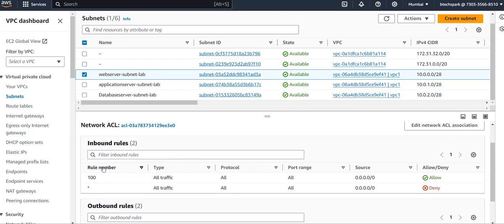So rules are evaluated in ascending numeric order. Based on the rule number you specified, how are they evaluated? They are evaluated in ascending order. Like that, it will work. This is about the rule number.